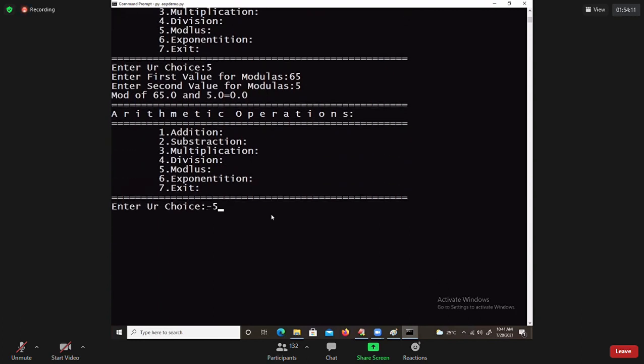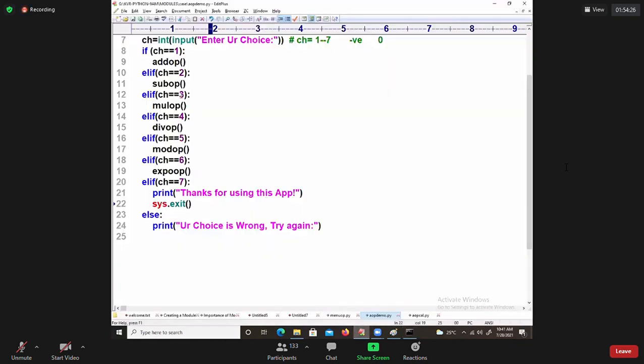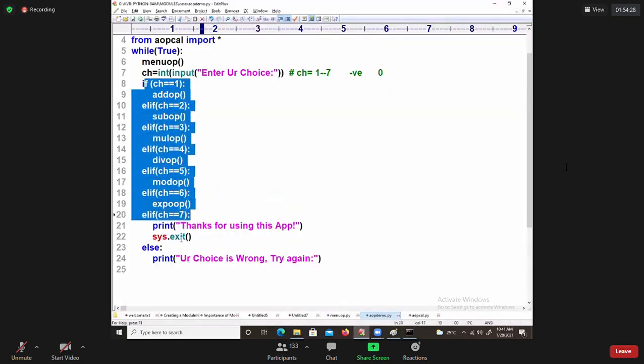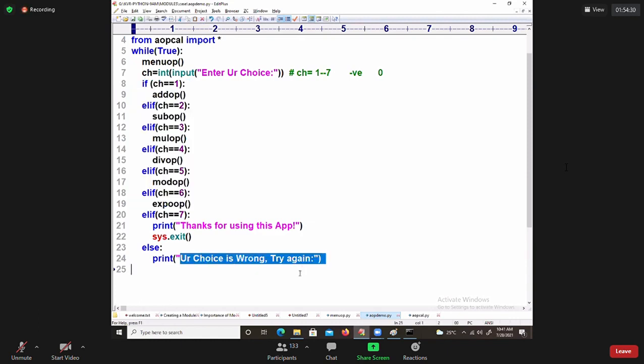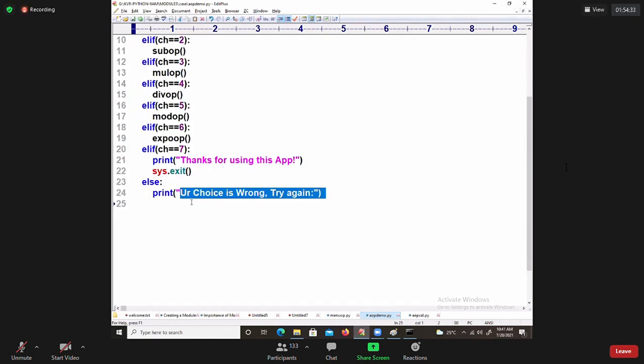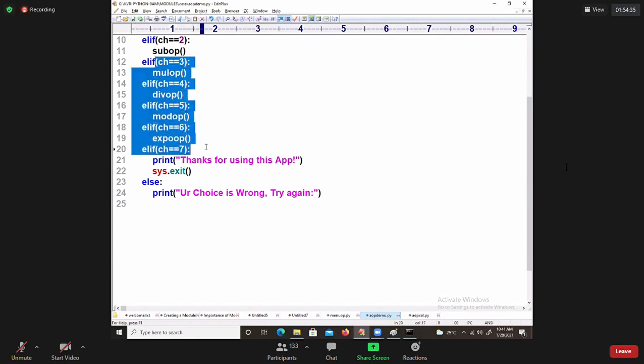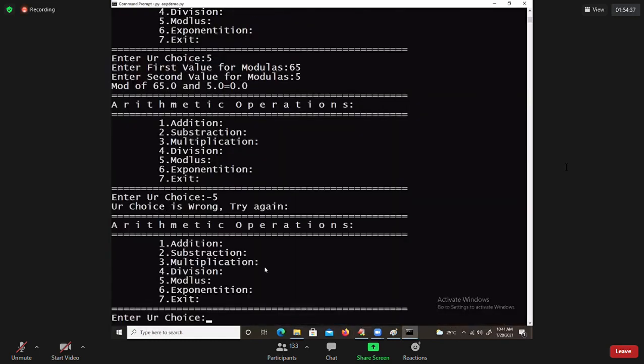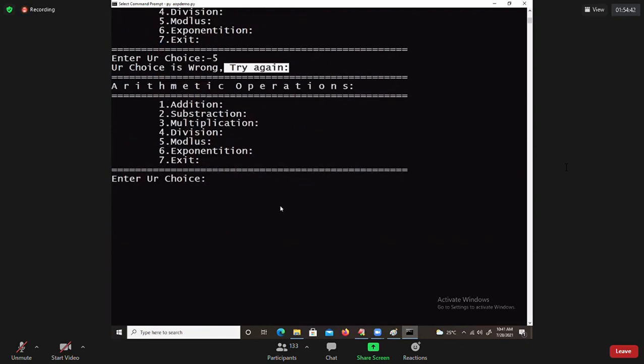Now, minus 5. Okay, minus 5. Enter your choice. What is the answer? Minus 5. It is not satisfying at all. Else, your choice of operation is wrong. It is not matching with this. See that your choice of operation is wrong. Try again. Anybody else?